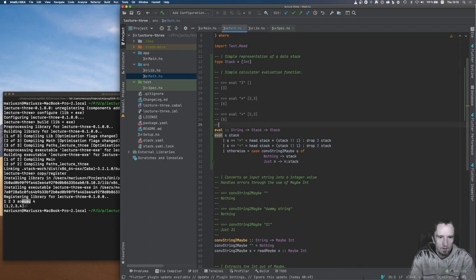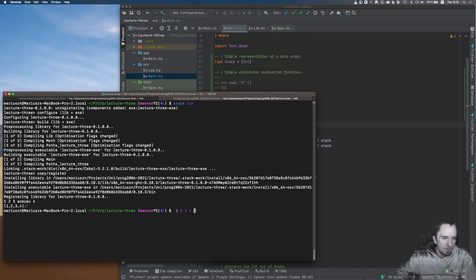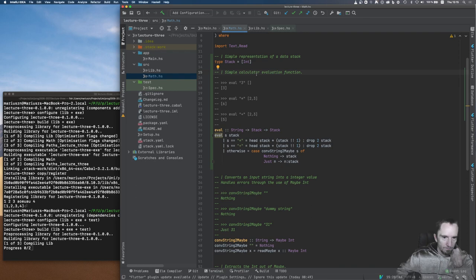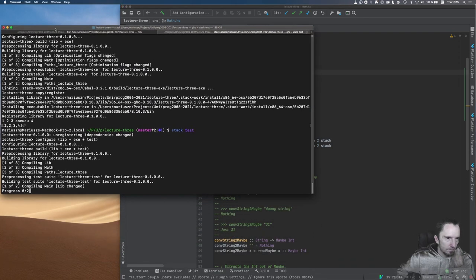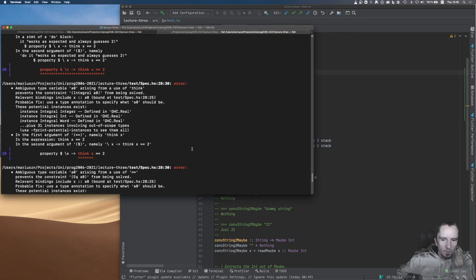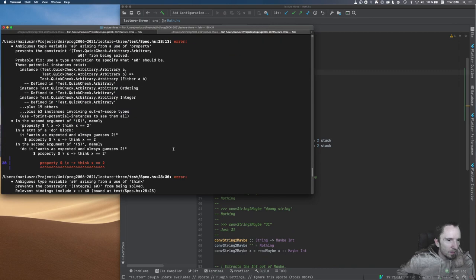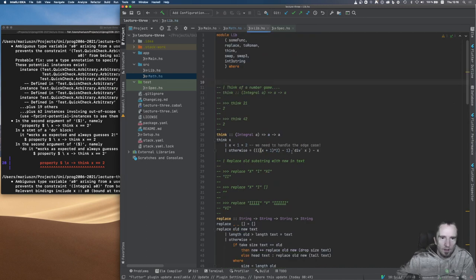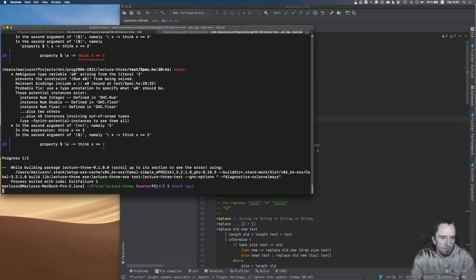All right, so let's try that. So let's test the tests. I modified something and now the thinking doesn't like what I've modified. So let me check in the library, what did I change? I played here with the integral. I don't want the integral. We can just say int into int. All right, so let's retest this.